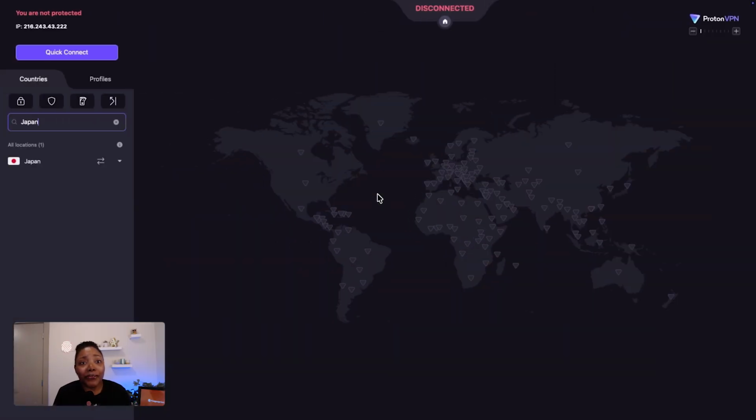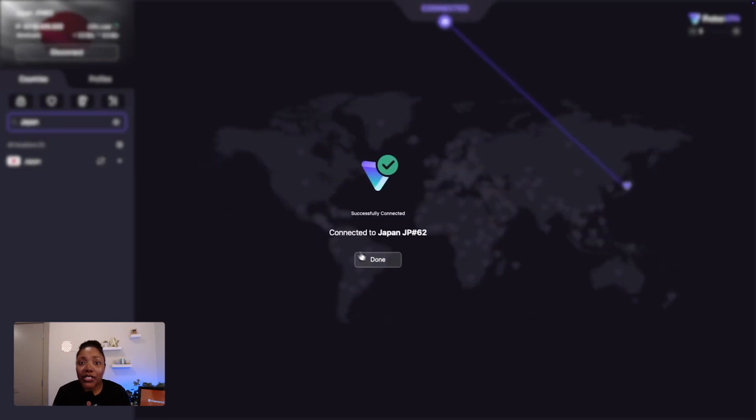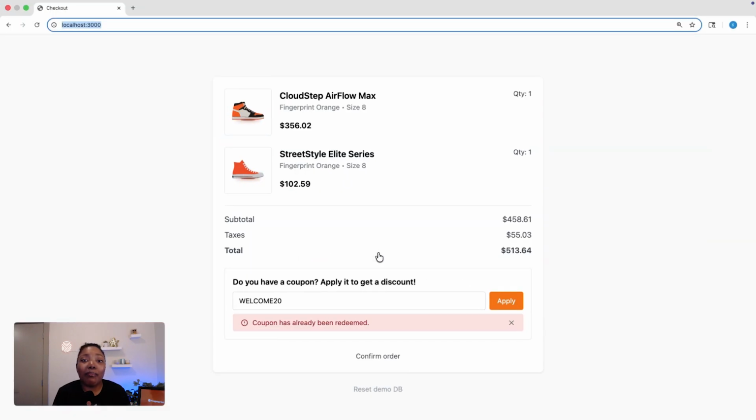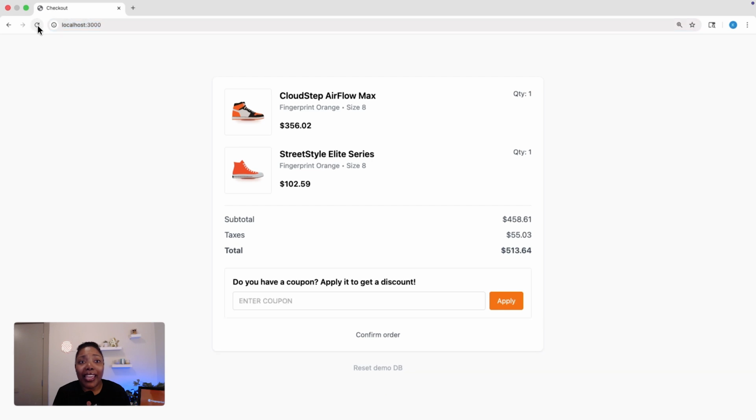And I'm going to go a step further. I'm going to try and change my IP address here. I'm going to connect with my VPN to a server in Japan. And let's try it again. Welcome 20. Try and apply the coupon code. And you can see here again, I'm still not allowed to redeem it, right?